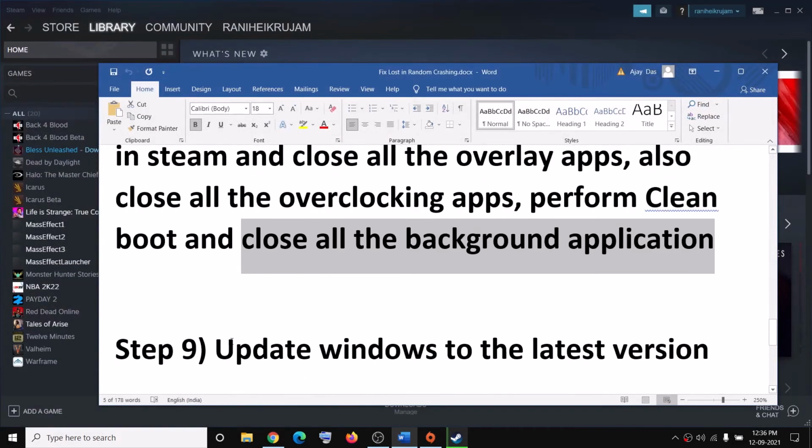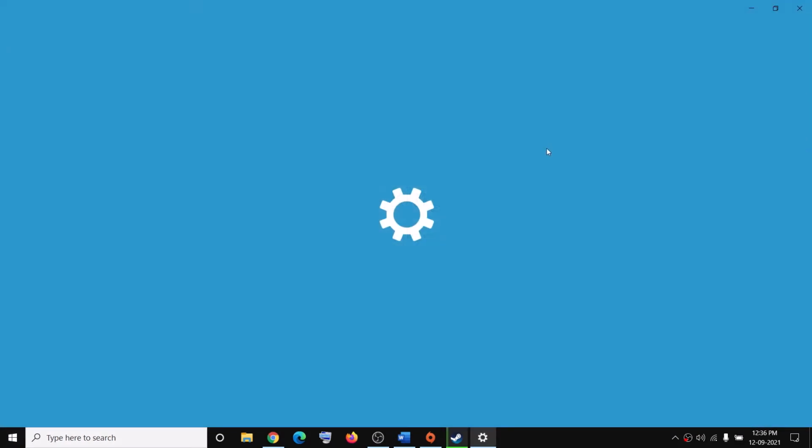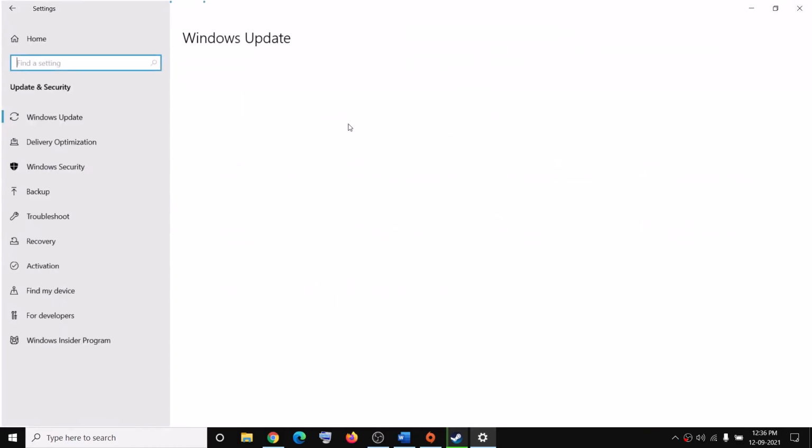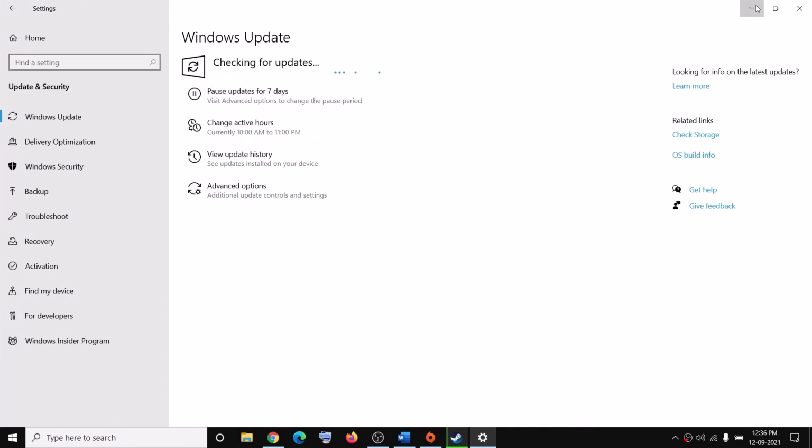The next step is to update Windows to the latest version. For this, go to the start menu, then click on settings, go to update and security and then click on check for update, and once the update is installed, restart the computer and then try to launch the game.